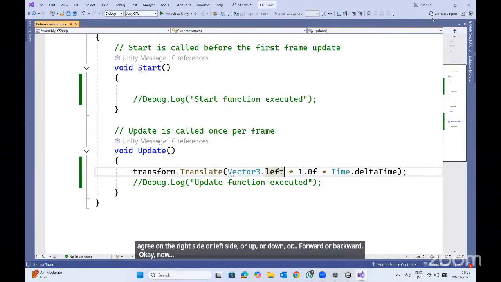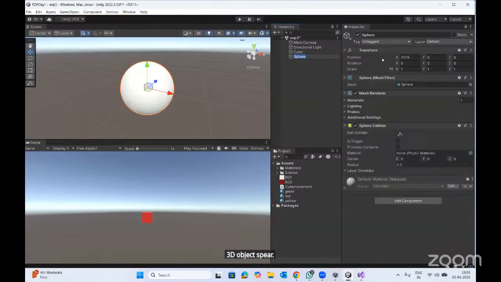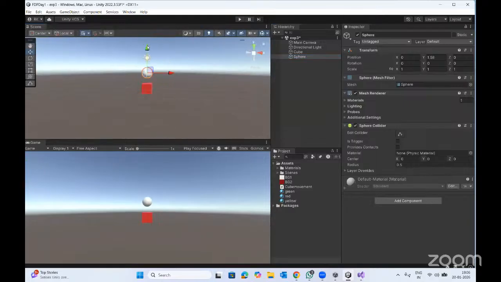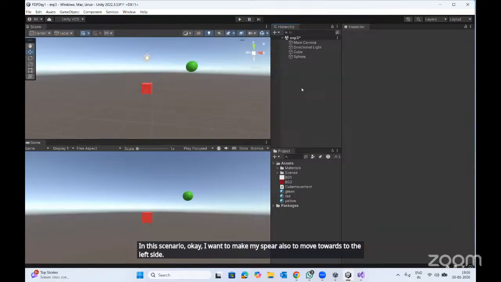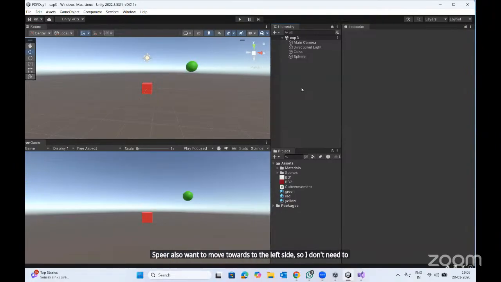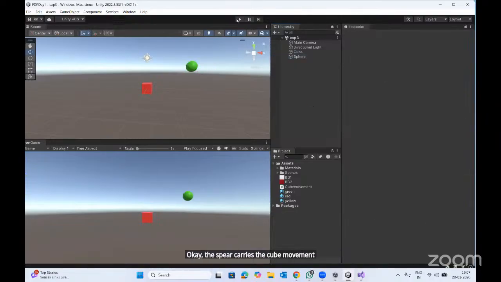Now suppose I have one more game object, a 3D object, a sphere. Reset. Now I have two different objects: one is a cube, the other is a sphere. In this scenario, I want my sphere to also move toward the left side. I don't need to create one more new script. You can reuse the script: drag the same cube movement script and attach it to the sphere. The sphere carries the cube movement. Now Control S and see the output.